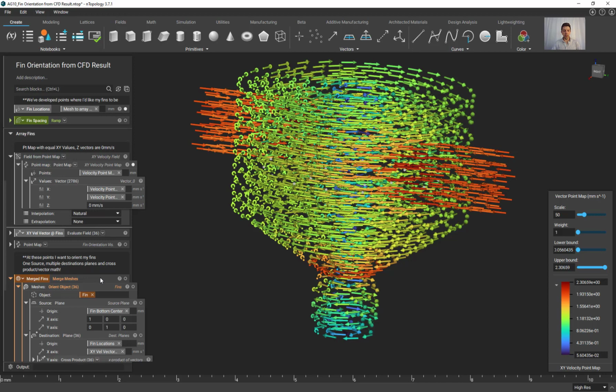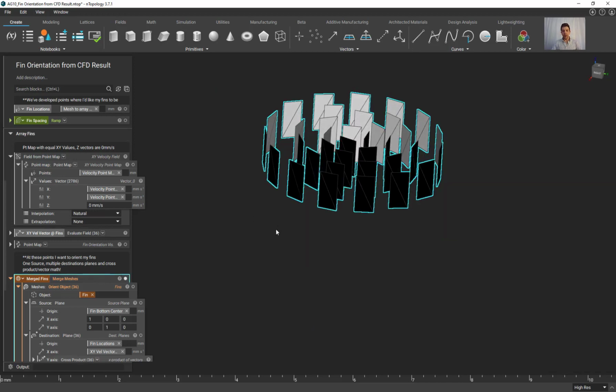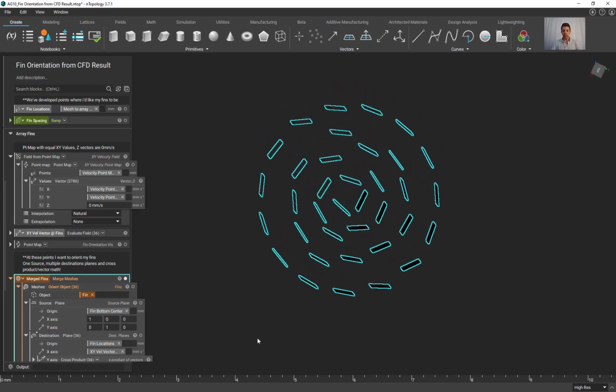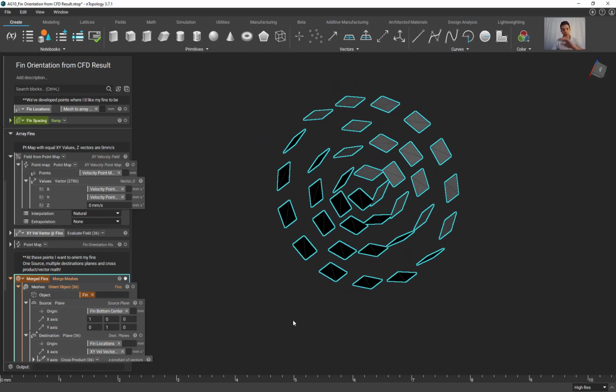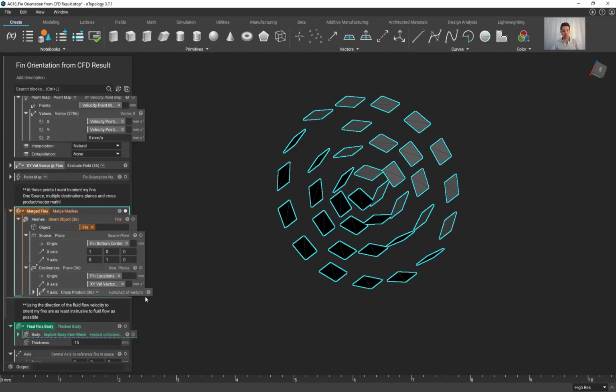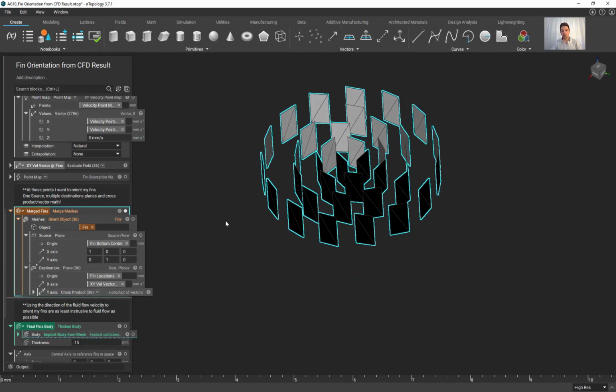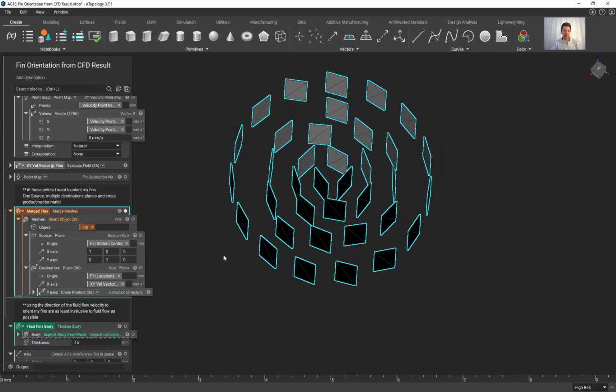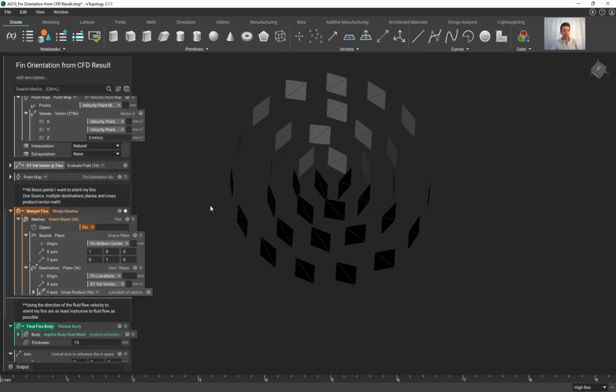So let's see what this looks like, right? We've evaluated the field at each of these points, and we're now getting these nice fin geometries put in space, and they orient with the flow. And something that's pretty cool here is the cross product math that's going on, or how we're doing the vector math in the background. And I have some notes in this file, so if you're looking at it later, you can start looking at the details.